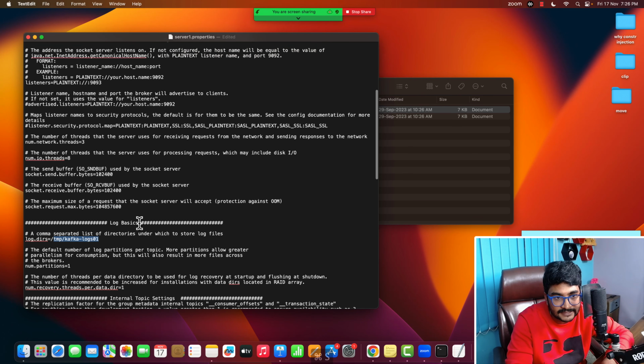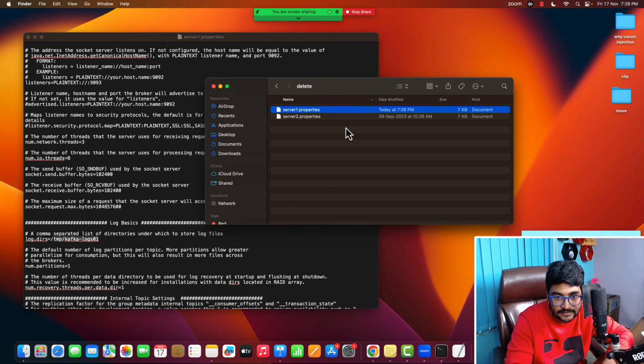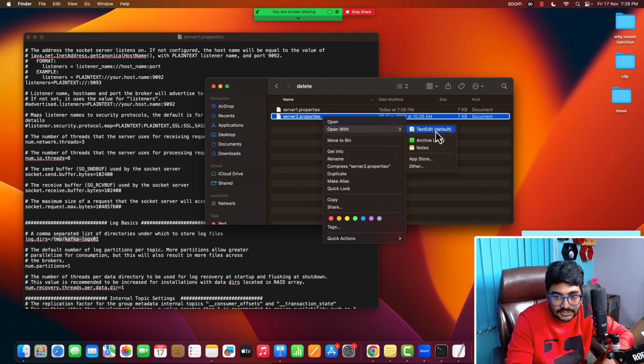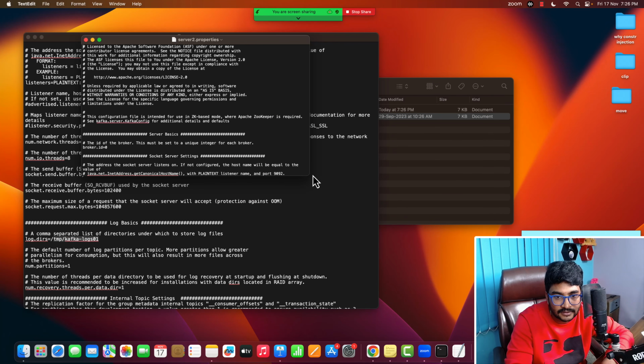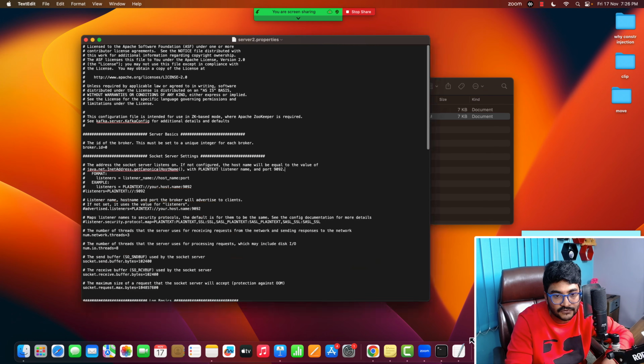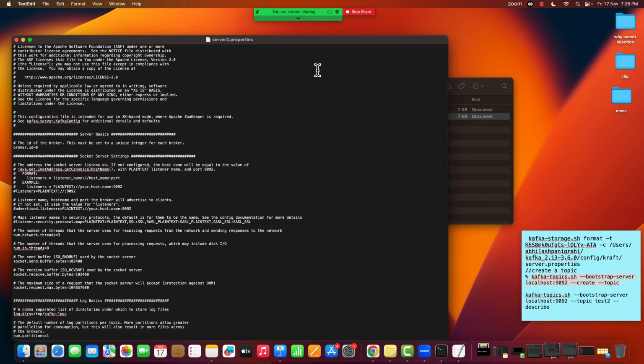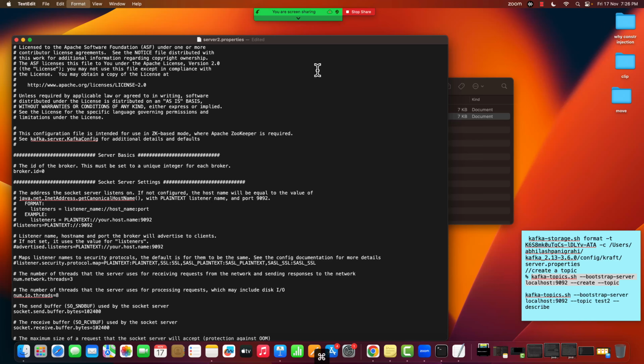Okay. So I think using this file right now, I'll be able to start my second broker. And like that, in the server 2, I'll just do some modification. Okay. I will close the other file. And this is for the server 3. The server 3 will be using this file.